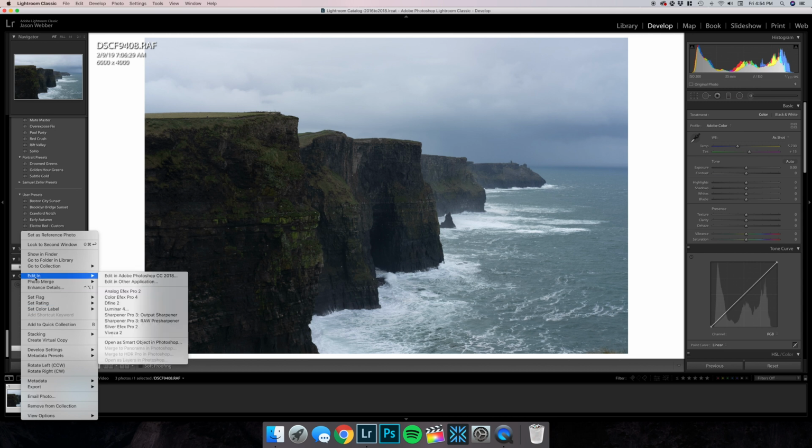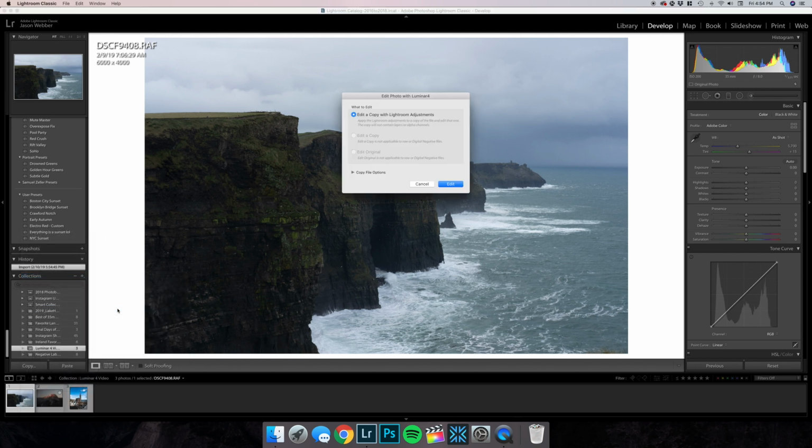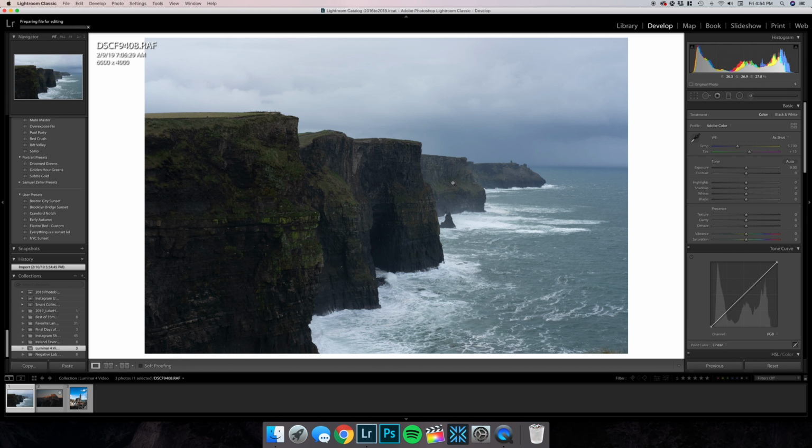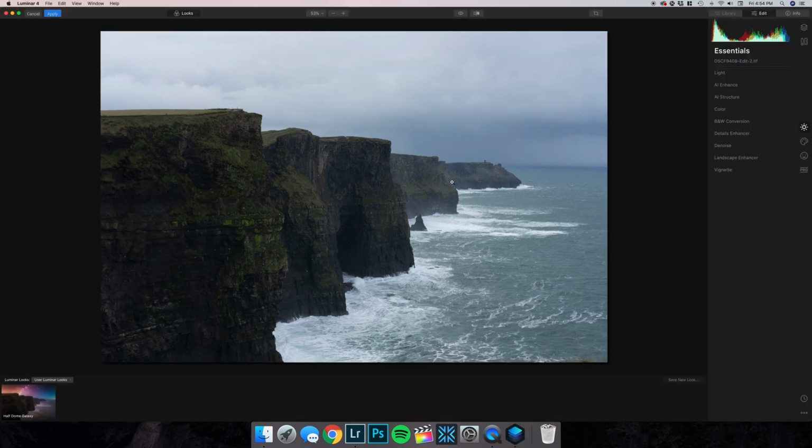So the first thing we're gonna do is right-click on this photo and go to Edit In. Once you have Luminar 4 installed, all it takes is a quick click right there. You're gonna want to click on Edit a Copy with Lightroom Adjustments, hit Edit. It's gonna take a second to load, and once it's finished loading, you're gonna see it just like this. It looks pretty similar to Lightroom actually, but it's a completely different piece of software with totally different capabilities.